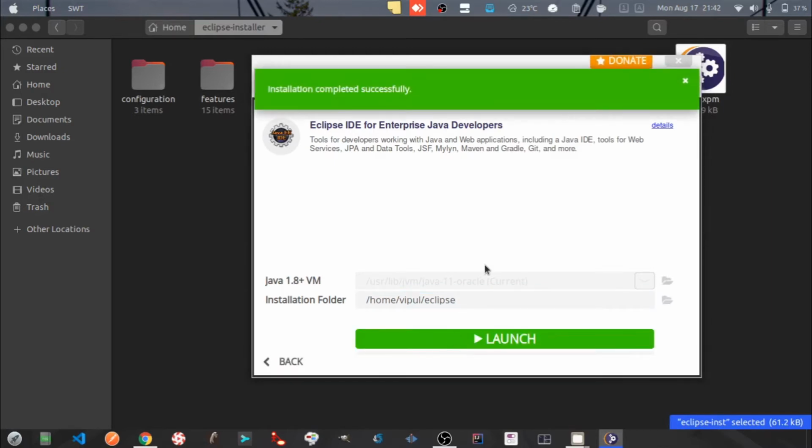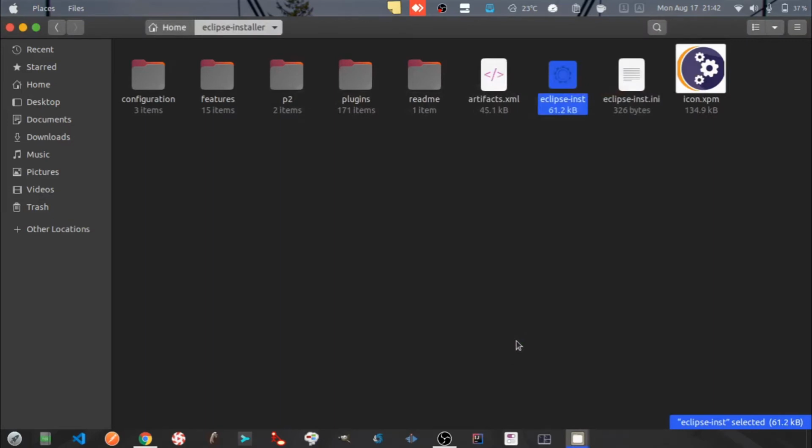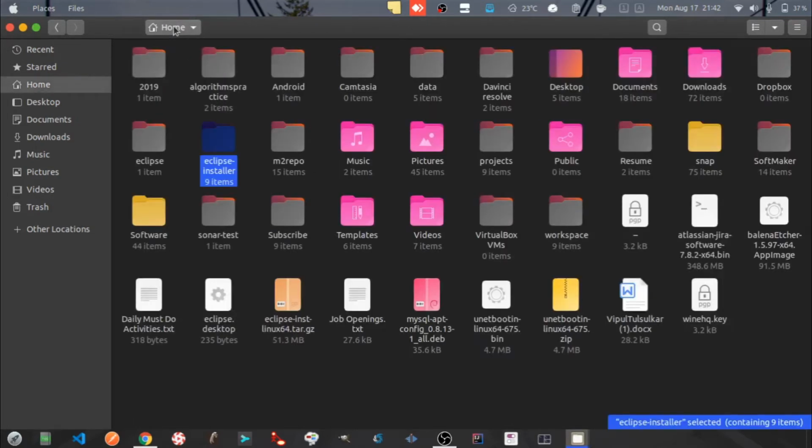Installation is complete. So let's launch Eclipse IDE. Let's cancel it for now. Let's go to the folder where Eclipse has been installed and launch Eclipse IDE from there.